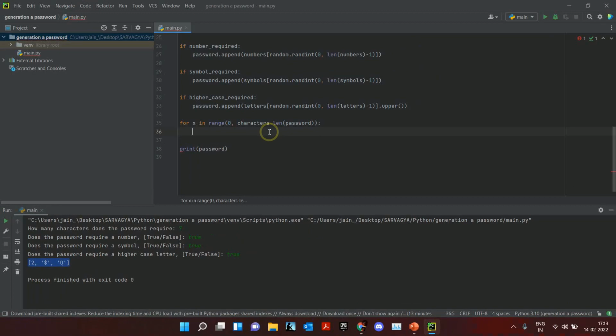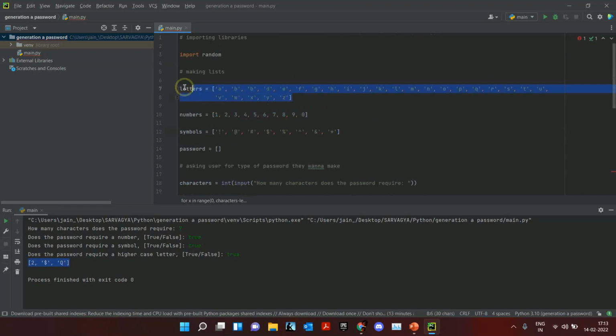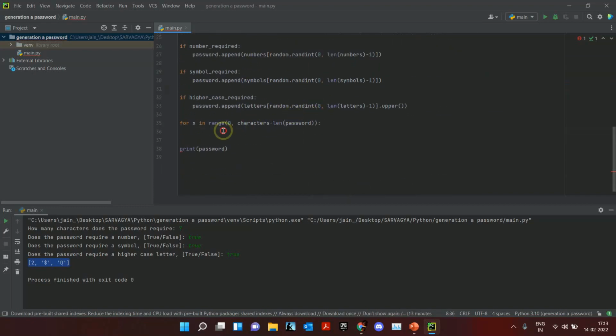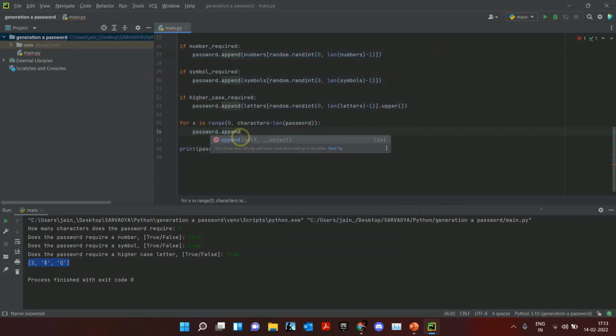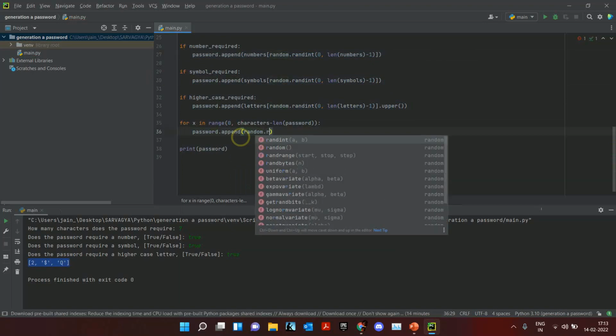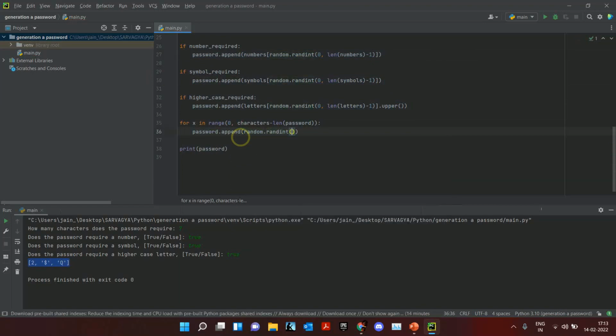And over here, we're going to select a random letter from my list of letters, and I'm going to append the value we get into our password. So to do that, I'll do the same thing as I've done over here, and over here. Password.append random dot randint 0, length of letters, minus 1.